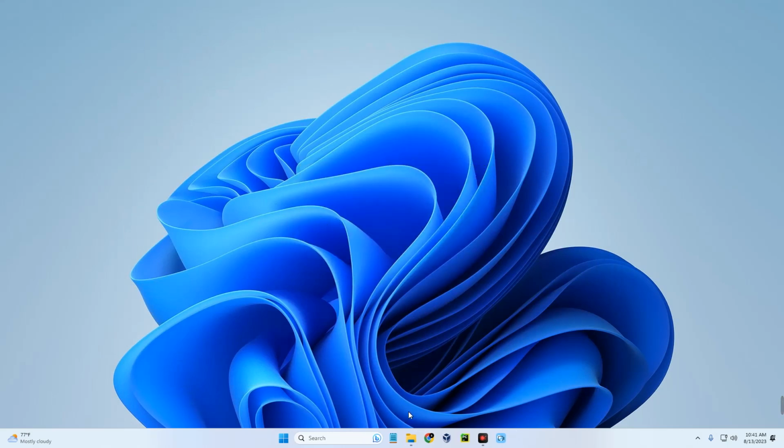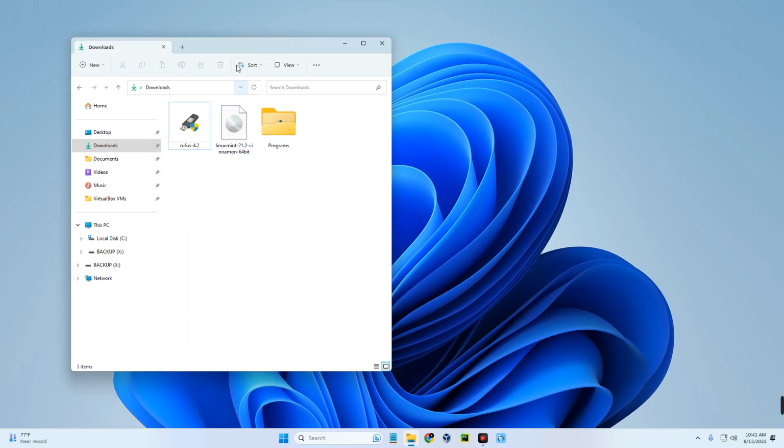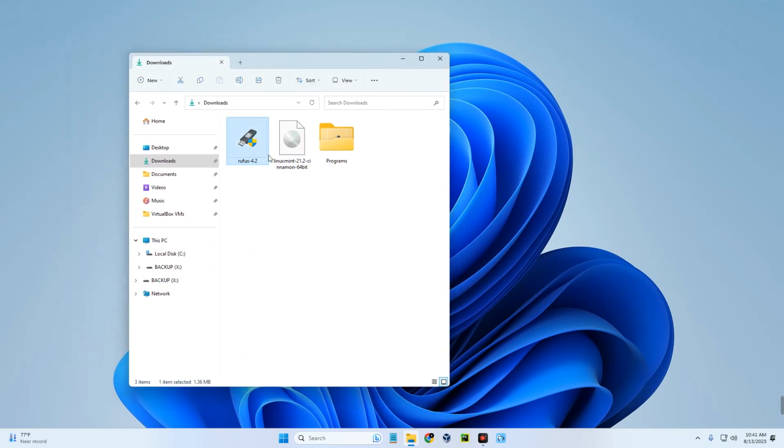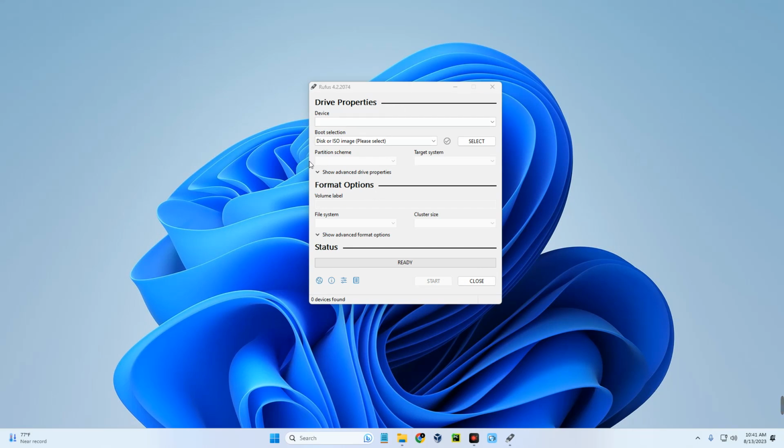After downloading Rufus and Linux Mint, we can close our browser and then open our download folder. So here we go, you can see this is Rufus and this is Linux Mint. First let's open Rufus. And here we go. Now you can see a section called device which you can't currently select. Now we need at least a 4 GB flash drive which we're going to use to create a bootable disk.